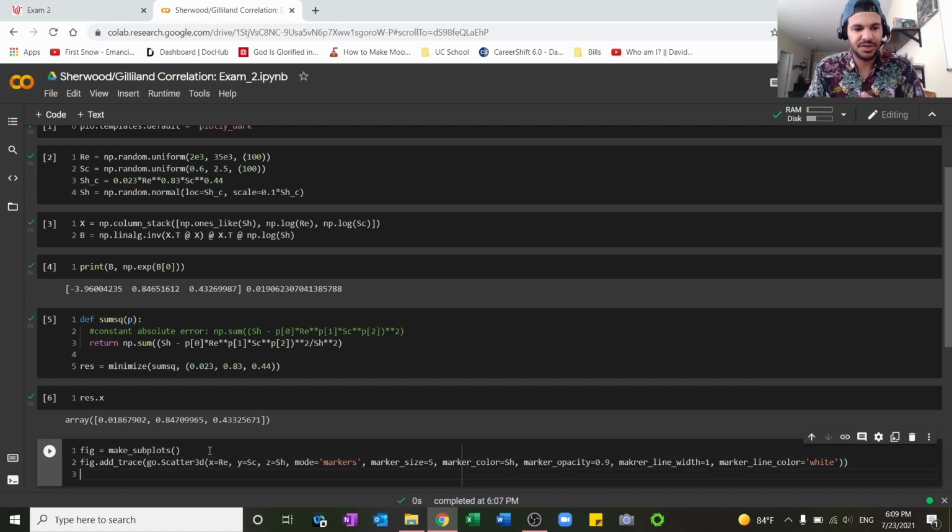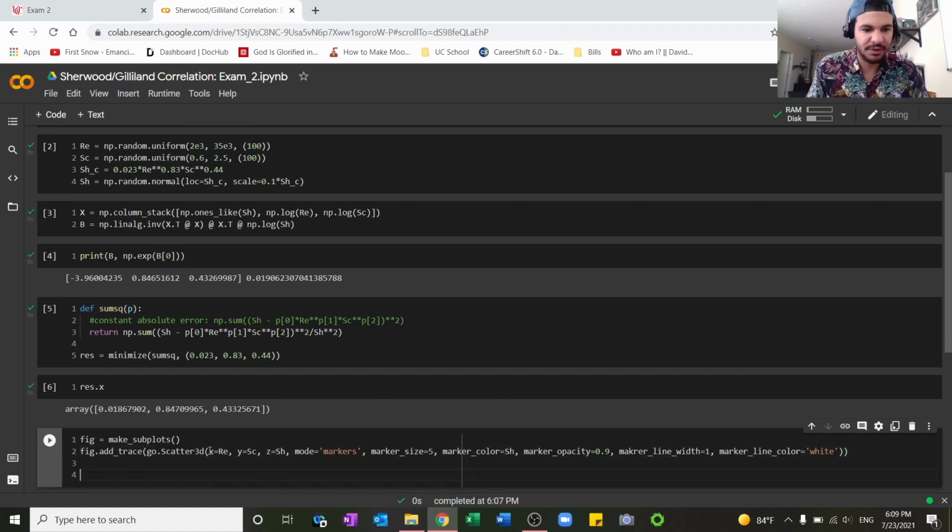Alright, so now we have that trace. Now we want to create a mesh grid. In order to create a mesh grid, we first need to define the Schmidt number grid and the Reynolds number grid, which will be equal to np.meshgrid.